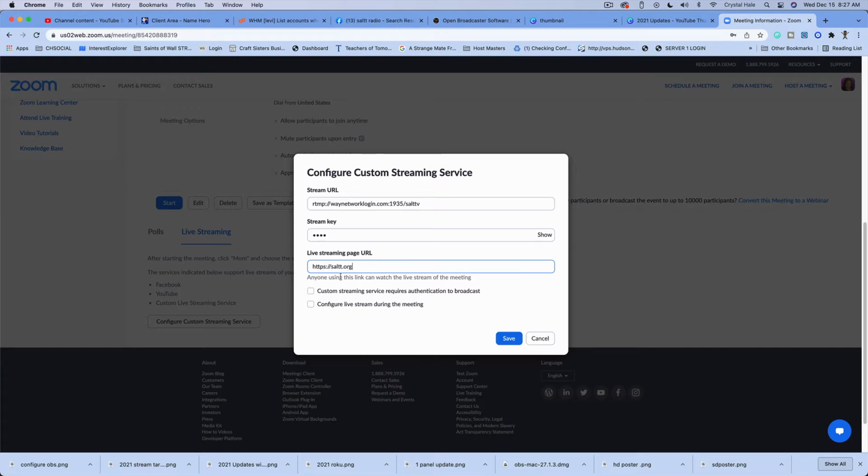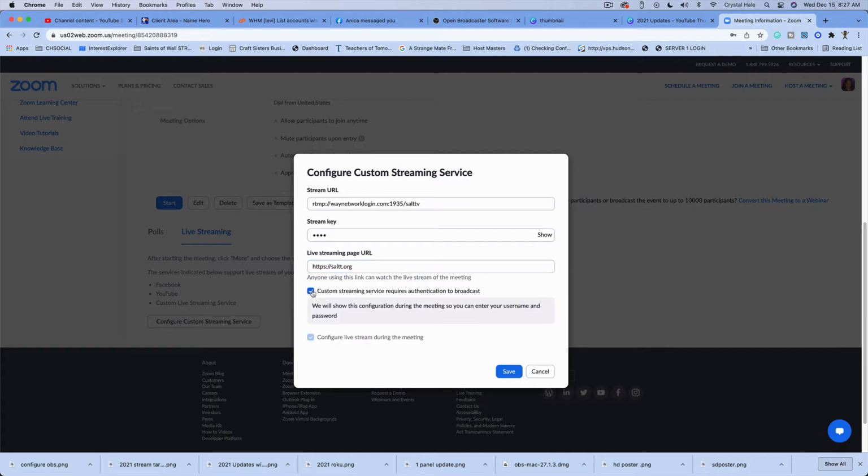If it requires authentication, we will show you this configuration during the meeting, so you can enter your username and password accordingly. And then you're just going to press save.